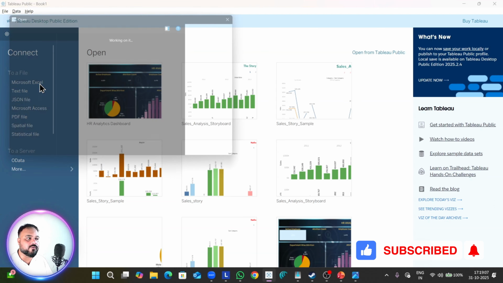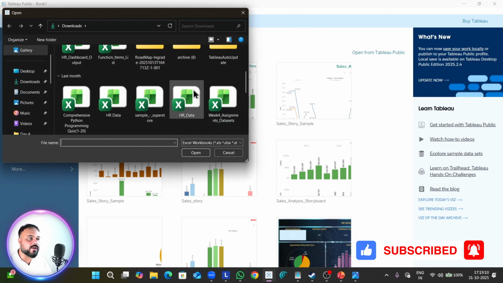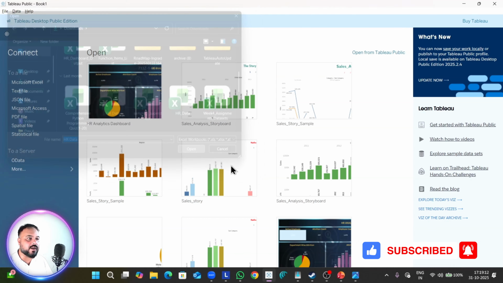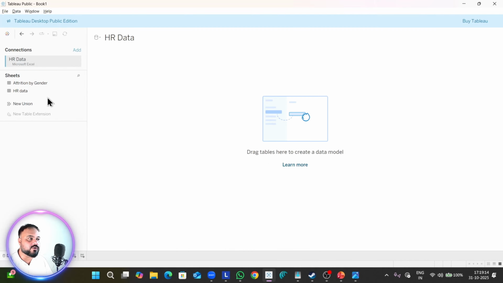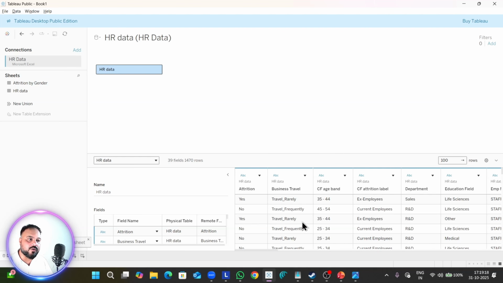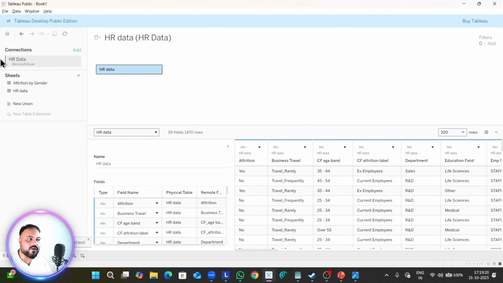For that, first of all, we will go to Excel. We will find the relevant data, let's say HR data. I'm connecting it over here, and it will show me the information. Now I'm moving that sheet over here. I don't need any other sheet to discuss. So let's go to sheet one.